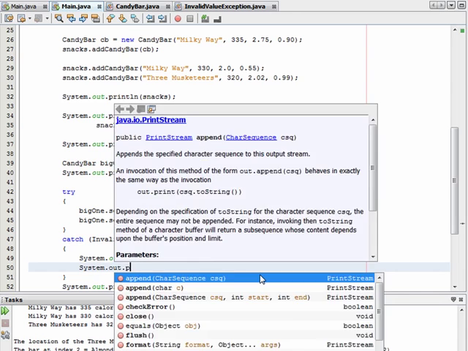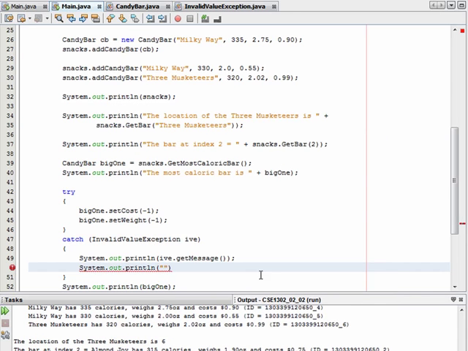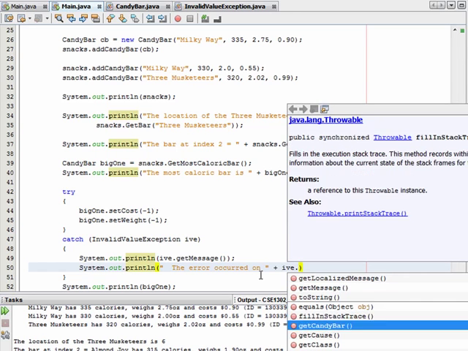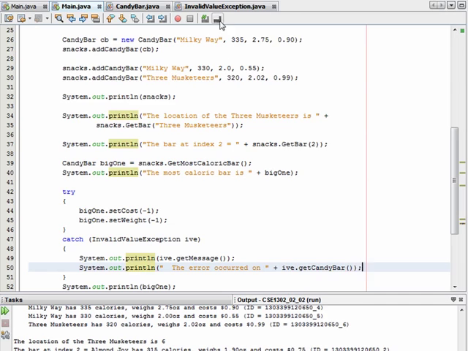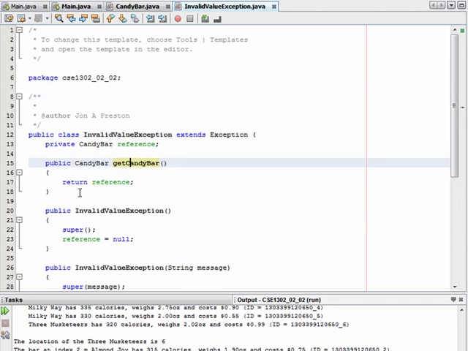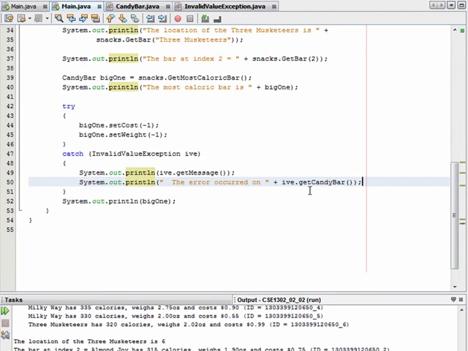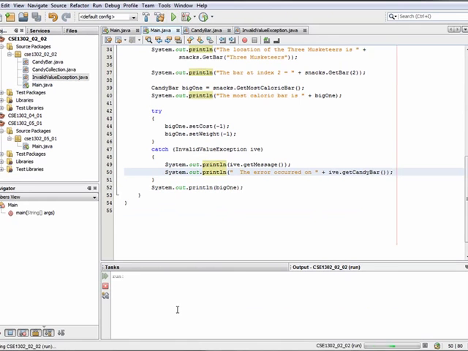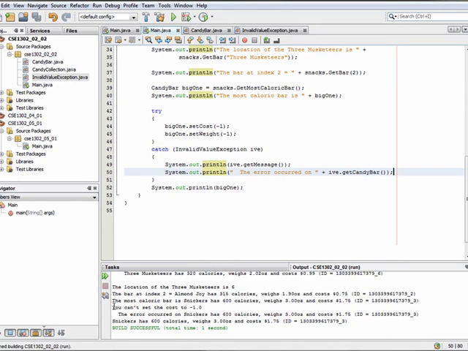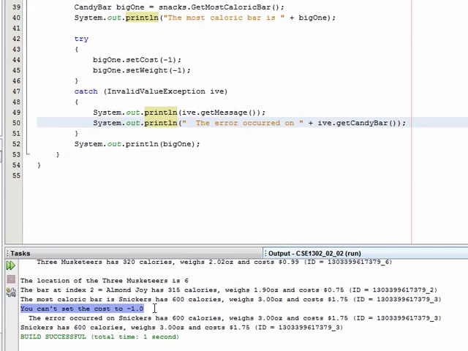And I can also say System.out.println that the error occurred on IVE.getCandyBar, which was the method that we defined in the invalid value exception. We have this getter so we can get access to the candy bar that we were working with when the exception was thrown. Okay, now if we run, you'll see that we have the message that comes out. You can't set the cost to -1, and the error occurred on the Snickers. Notice that the Snickers is unchanged here.